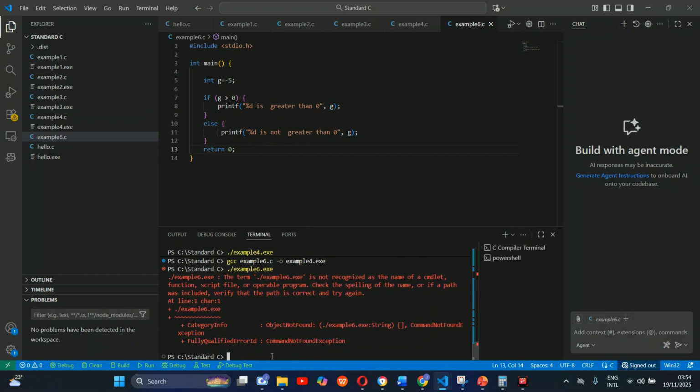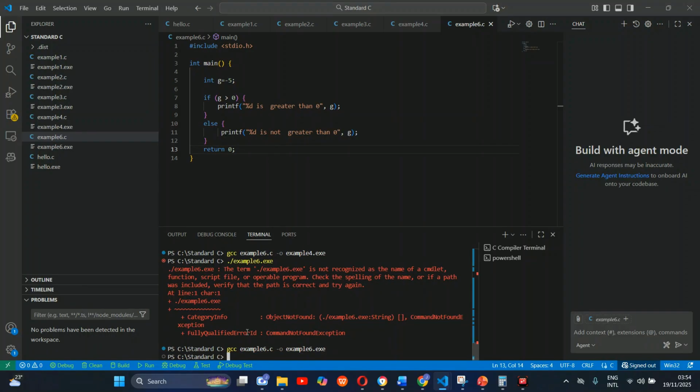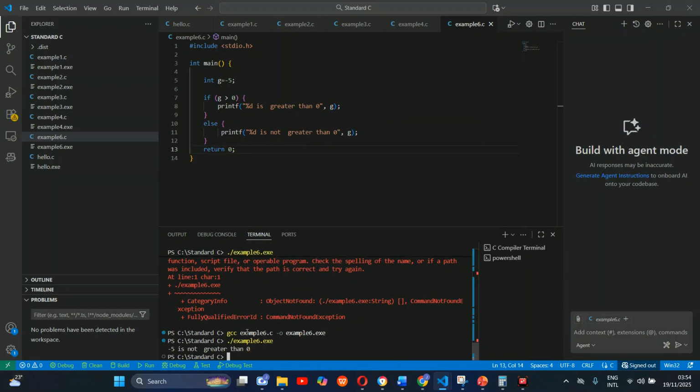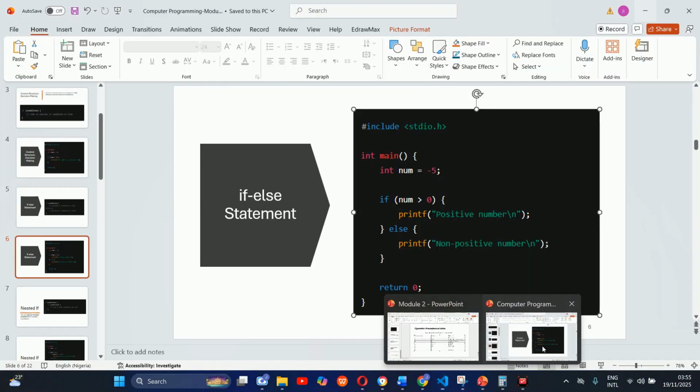Okay, it's giving me an error. Example 6. Let me just run gcc example 6 dot c, then example 6 dot exe. Okay, then we have this example 6 dot exe. So -5 is not greater than 0, right? So we have already shown the answer before we run it, right?